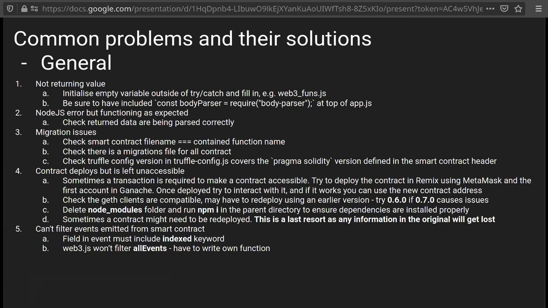So if you are struggling with getting the event emitted from the smart contract, then yeah, the indexed keyword must be included. And also, all events aren't able to be filtered. So it will just give you all of the information when something happens in the smart contract, for anyone, by anything. So you will have to write your own function to filter out that data before you show it or do something with it.